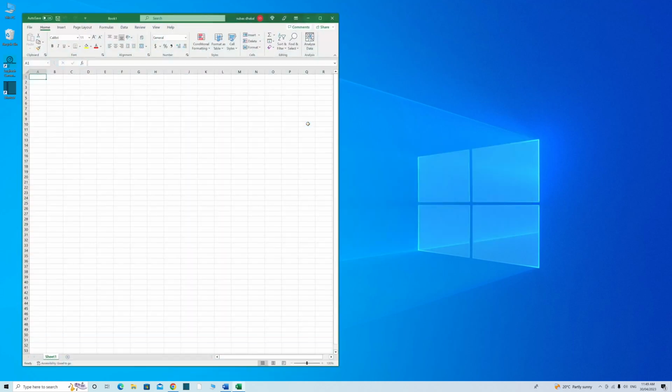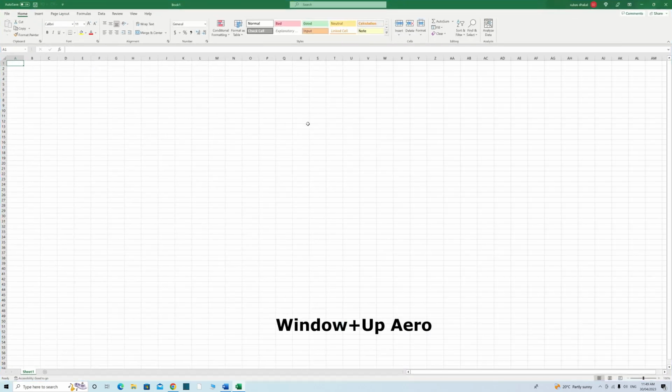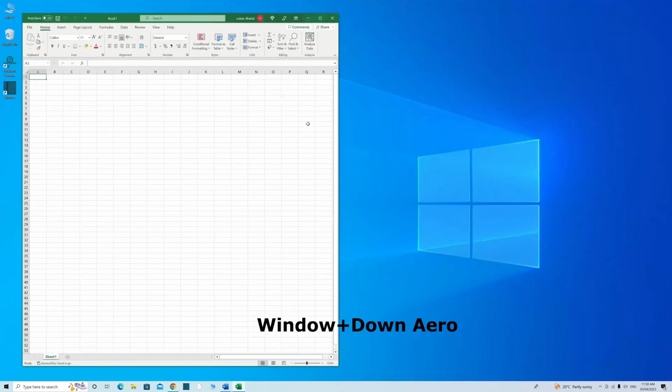it will open it up. The second one is Windows plus up arrow on the keyboard to maximize a program. So Windows plus up arrow, it will maximize your program. The third one is Windows plus down arrow, which will minimize your program.